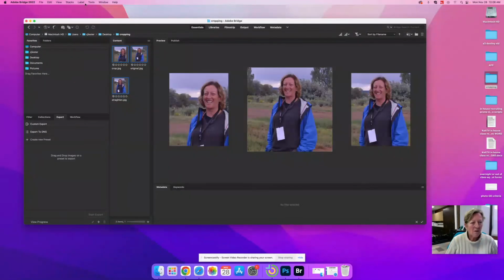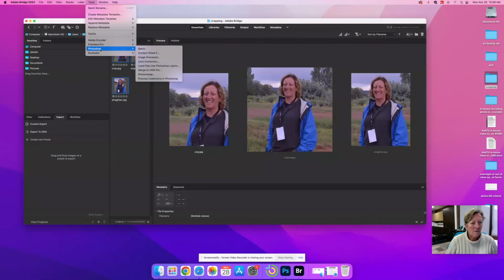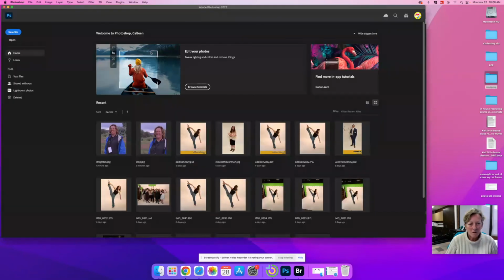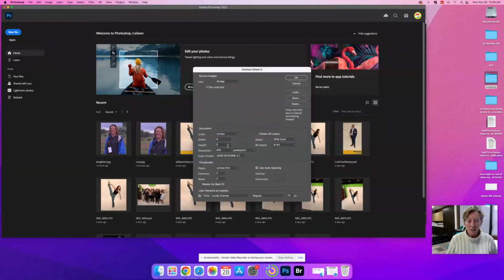Picking them all, clicking and holding. Tools, Photoshop, Contact Sheet 2. There should be a hint on how to make a contact sheet. Okay, now we want this. 1 column, 3 rows. We do want to use file names. We want it 4 inches wide, 5 inches tall, and 150 pixels per inch.